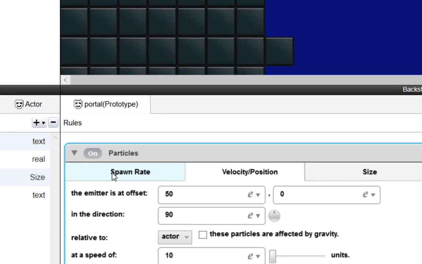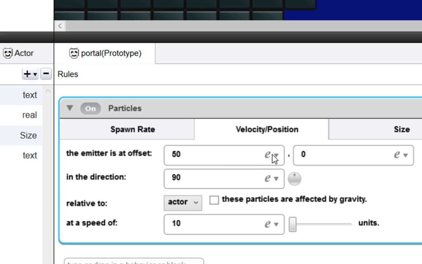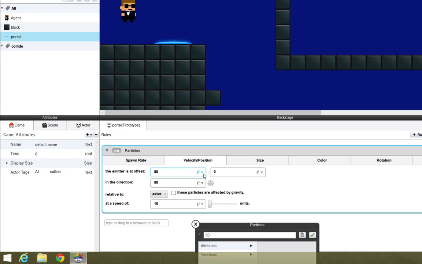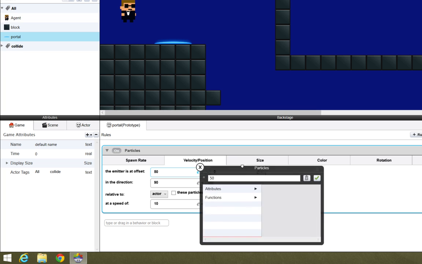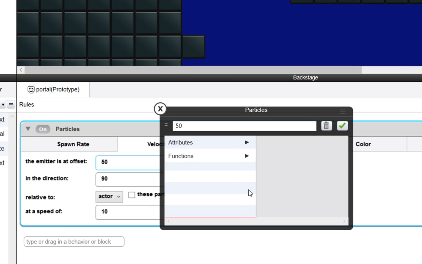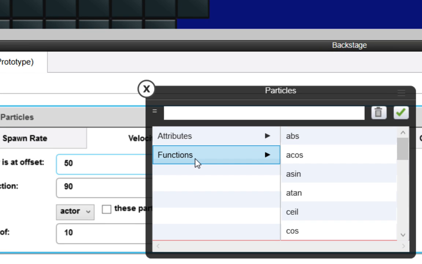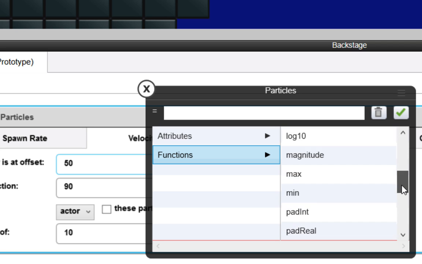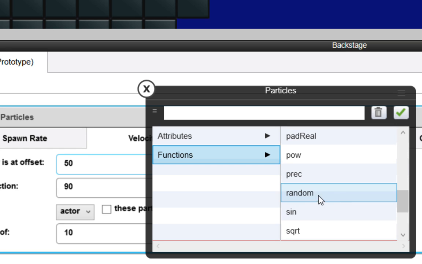So you'll notice that this box here has a little E here. What we want to do is click on that, and we get this box that shows up. And inside this box, I'm going to first clear the 50 that we put in there, and then I'm going to click on function. And what I want to do is scroll down to the random function, and then click on that. So double click to add it to this white box that we see up here.